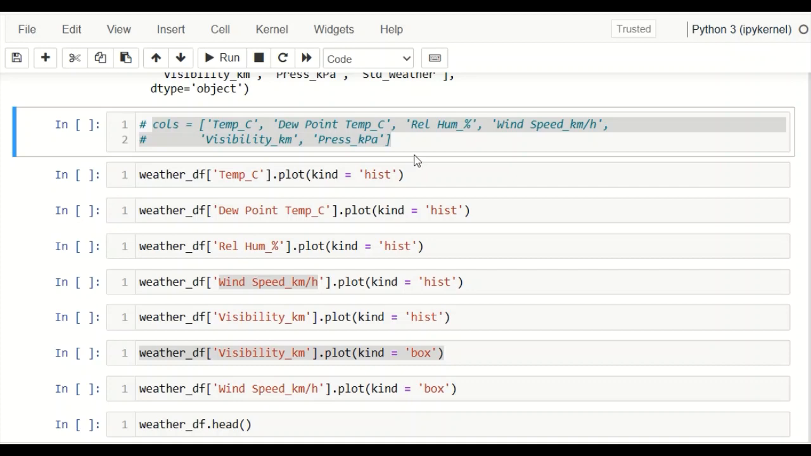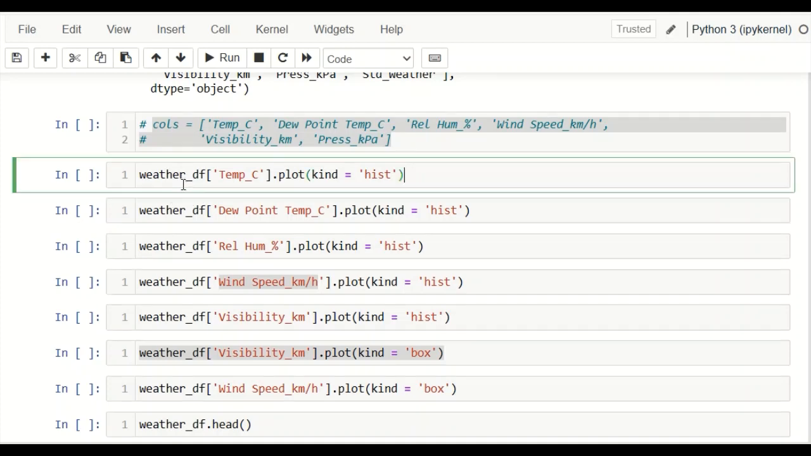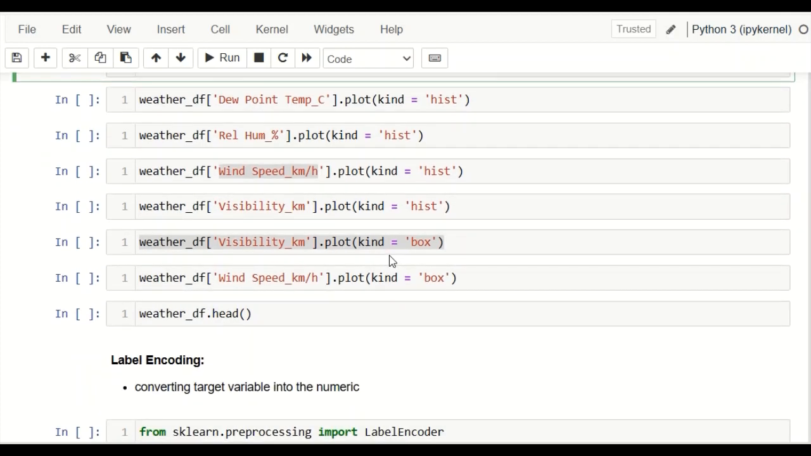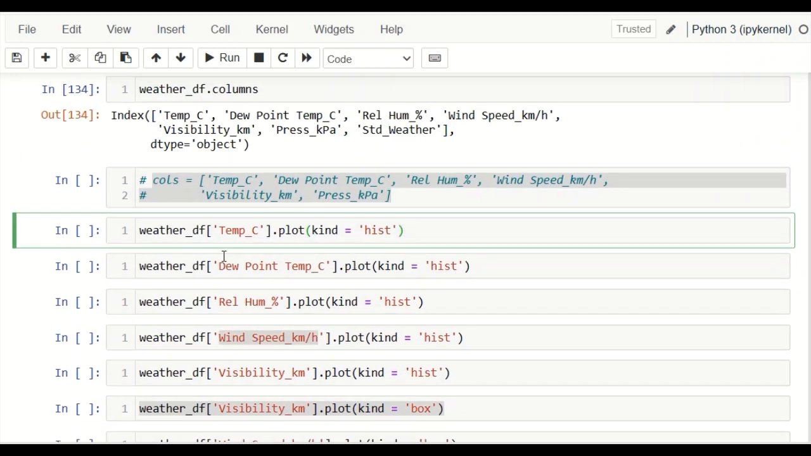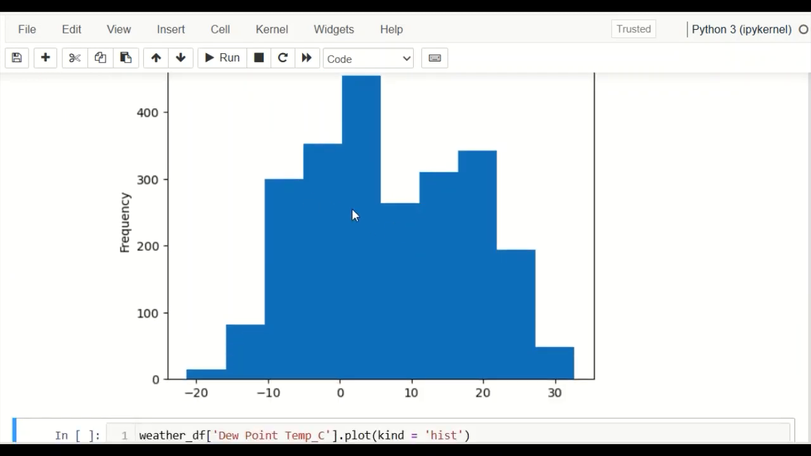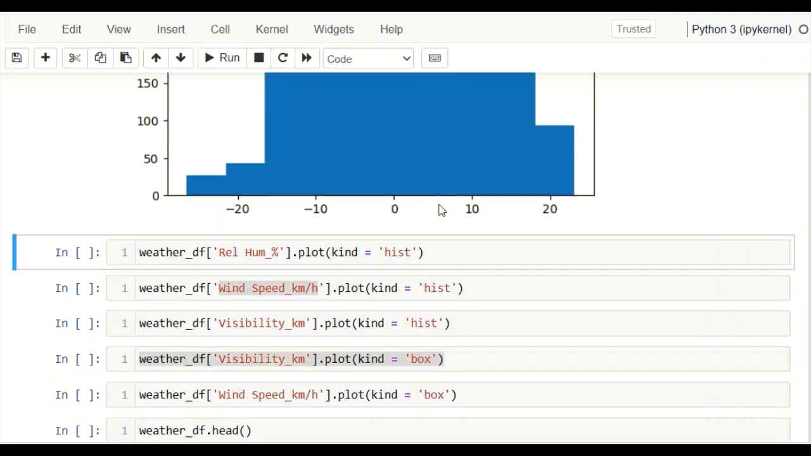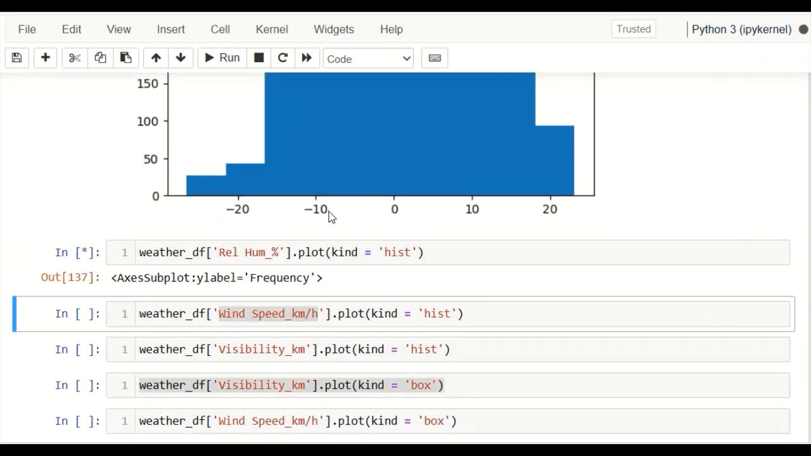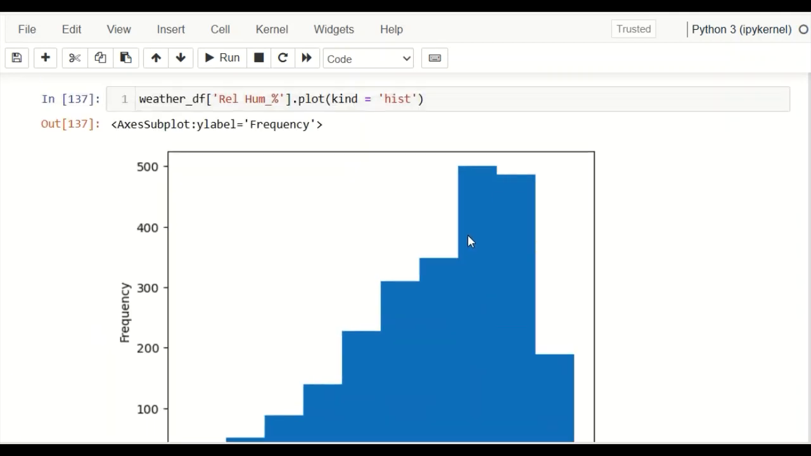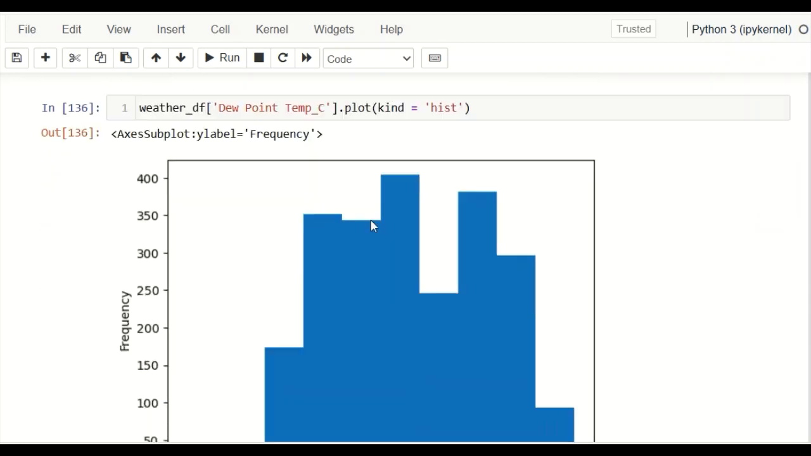So these are the columns. Now I want to plot some histograms and box plots here. For the temperature, I am using the data frame temperature dot plot, kind equal to hist. You can plot the histogram here. The same thing is here. Then relative humidity you can plot. So it will give the distribution simply.